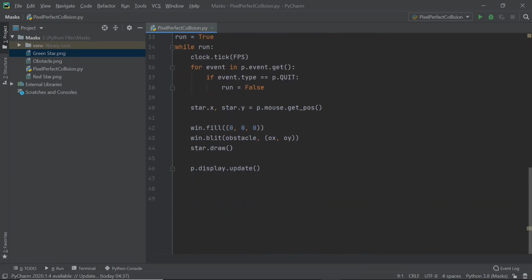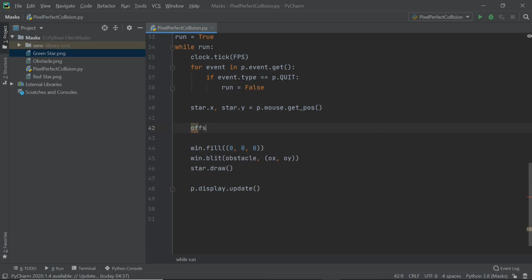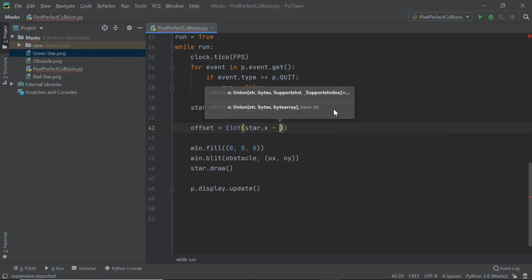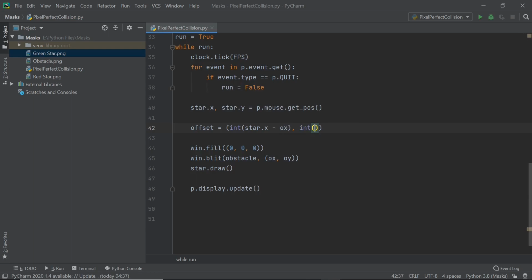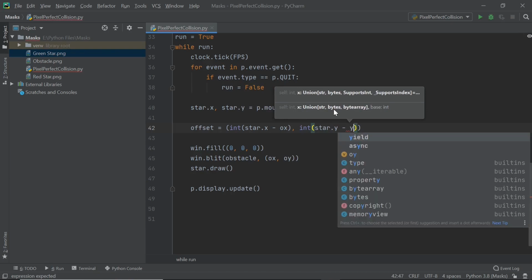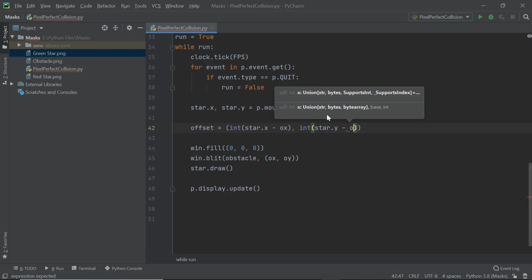And as of now, I just think to illustrate pixel perfect collision, that won't really matter. Now we need to set up something called our offset. Just copy me for now. I'm going to say offset is equal to, and I'm going to put in a tuple. Within this, int of star.x minus obstacle.x, or ox, and int of star.y minus oy. Just copy me for now, don't worry about what this code does.